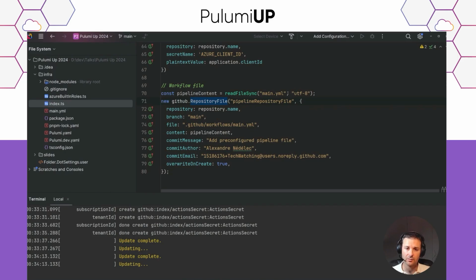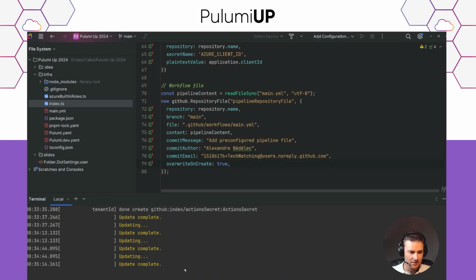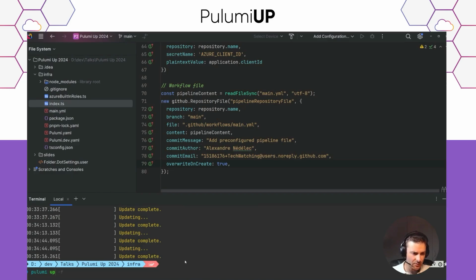So we have the pipeline content here. And here we are creating a repository file, a file in our repository, on the main branch with this path and the content we have previously retrieved. Of course, it's a Git repository, so we have to give it a commit message, author, and the commit email. And that's everything we need to do. We'll just wait for the update to complete, I think, and see if it works properly. Yeah, I will do that. So pulumi up.